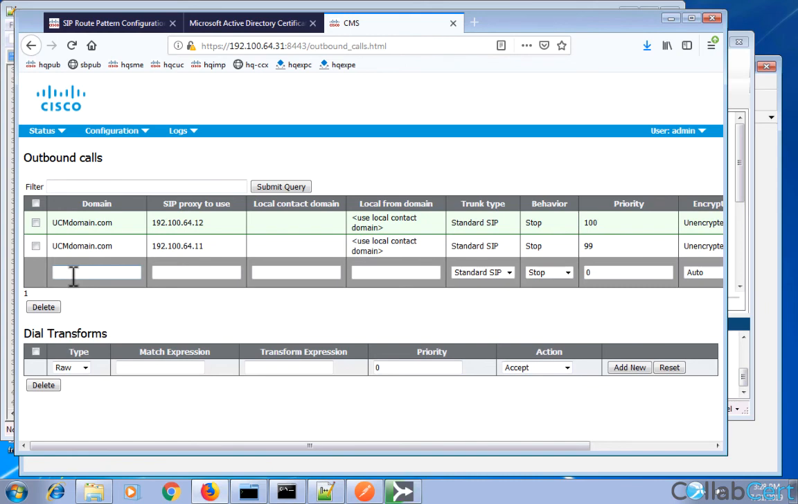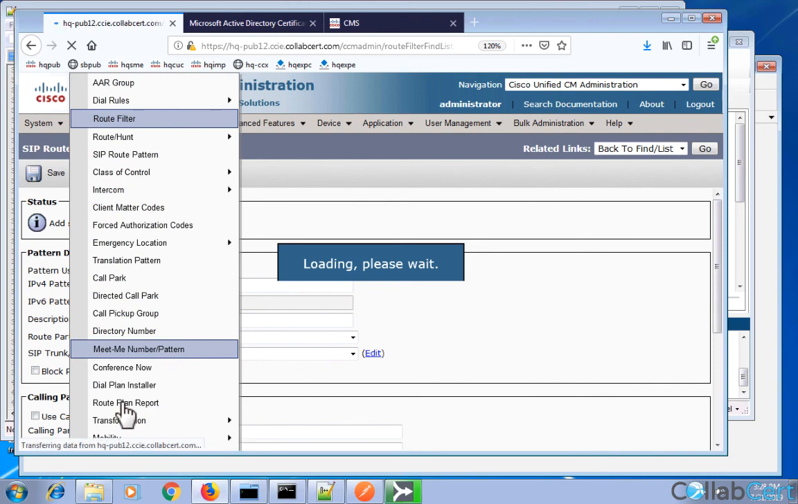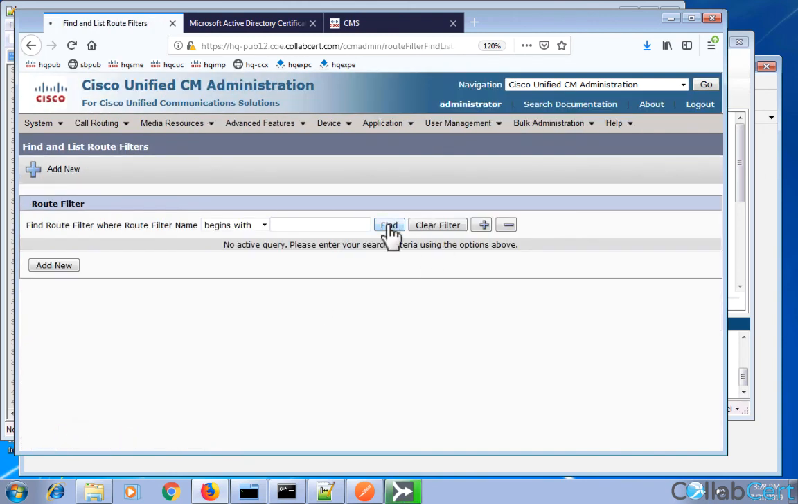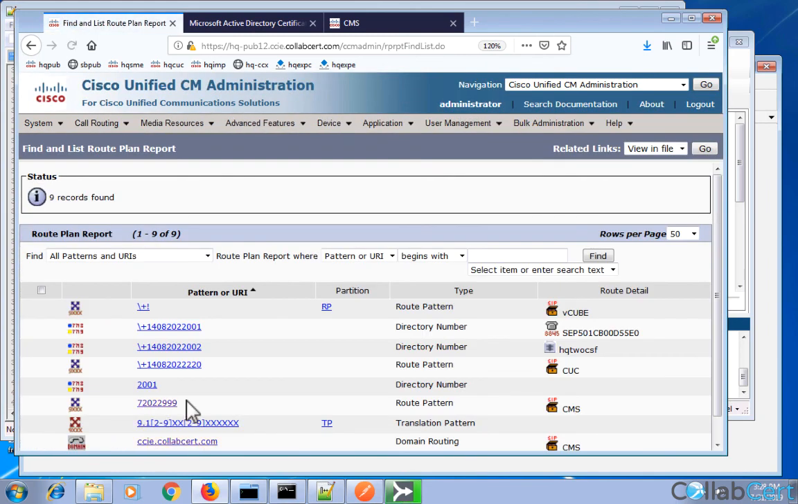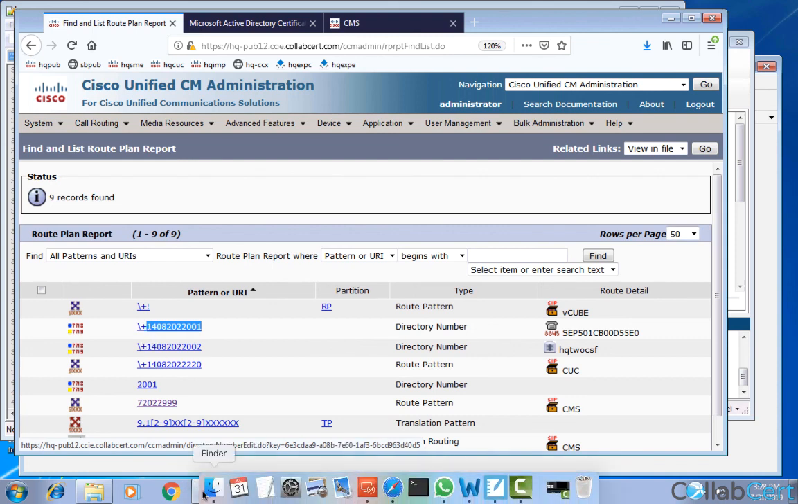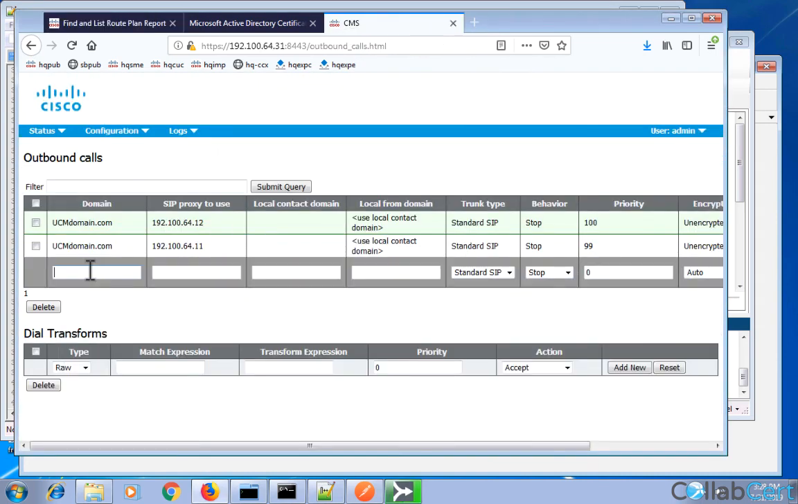In my case, if I'm just calling the digits, if I look inside my call manager, my route plan report, I've got globalized numbers in there, plus 1-408-202-2001. I'm in the wrong place here. Give me 1 second. Okay, so this guy here, this is my 8845 phone. So if I wanted to call that guy, then there's no domain there. So we can leave this, I think, empty. If we leave it empty, and then just put in 192.164.12. And let's just say this is low priority. This is priority 10. Put unencrypted.